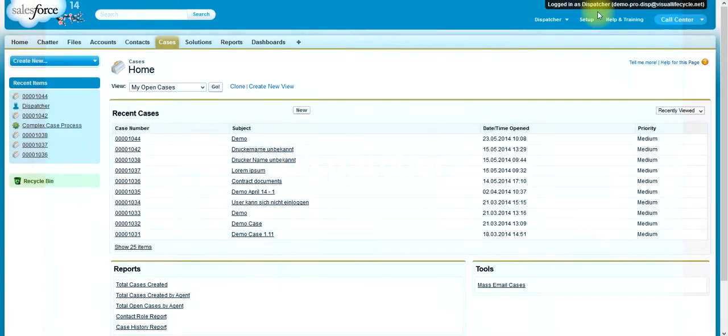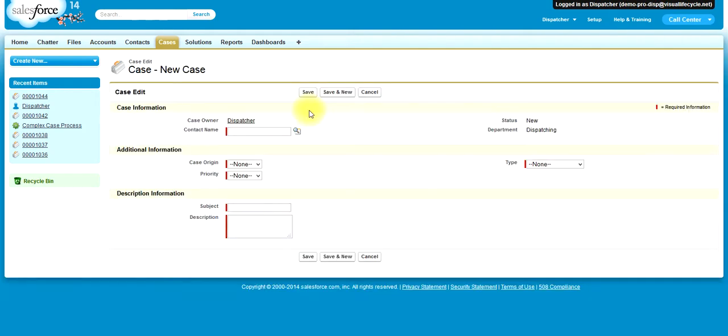When a customer calls the central dispatcher and reports his or her issue, the dispatcher creates a new case. As you can see, the user interface looks just like the standard Salesforce UI, except it looks much leaner and straightforward to use. It only shows fields that are relevant to the dispatcher right now. The dispatcher now creates a case.